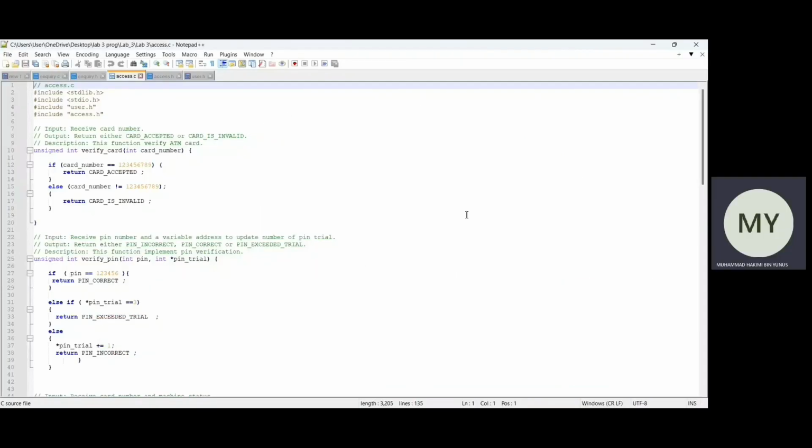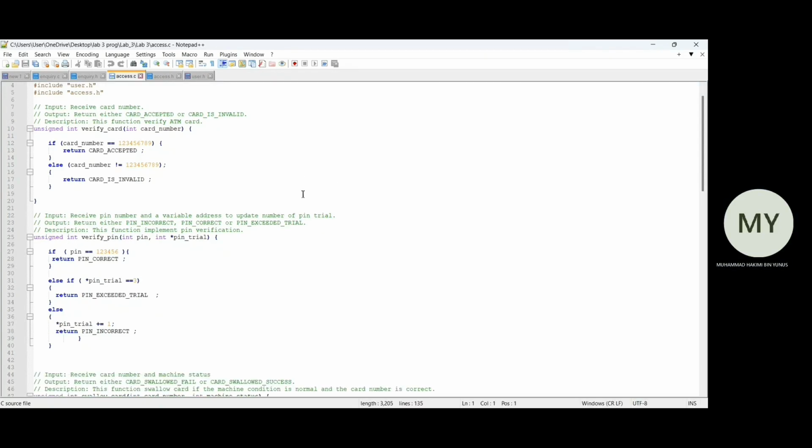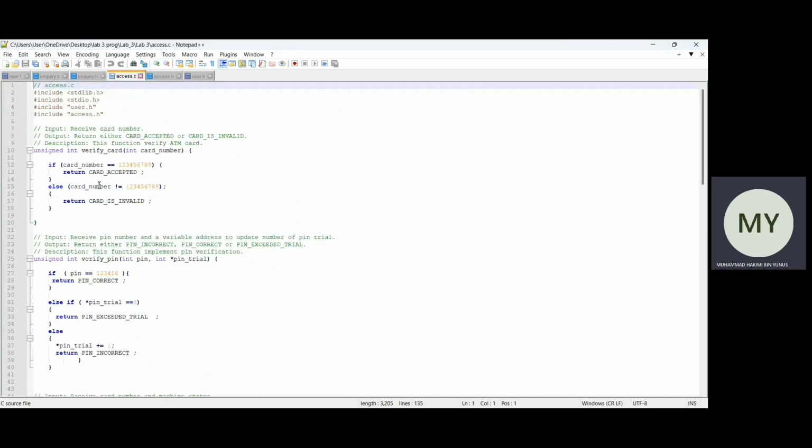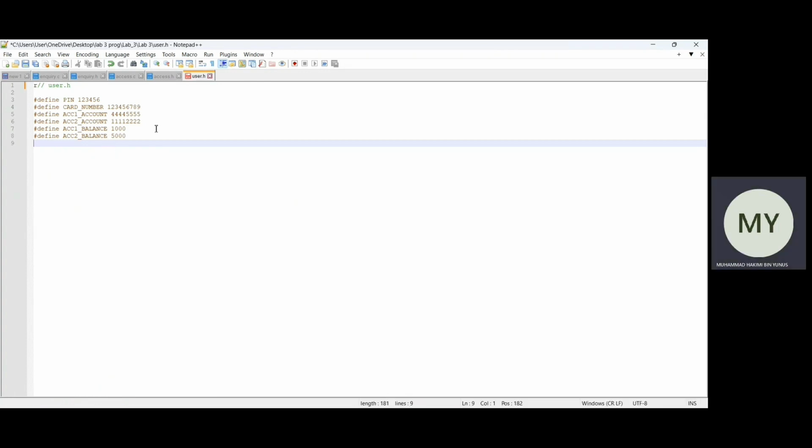So we start our explanation of the coding module. Firstly, we go to the access module. In here, there are 4 functions that we need to finish. The first function is to receive the card number, and the output we must give is to return either card accepted or card is invalid. The information about the card is already given here, which is the card number 1 2 3 4 5 6 7 8 9.